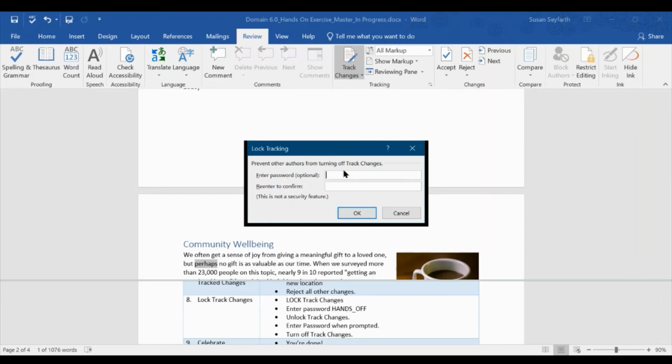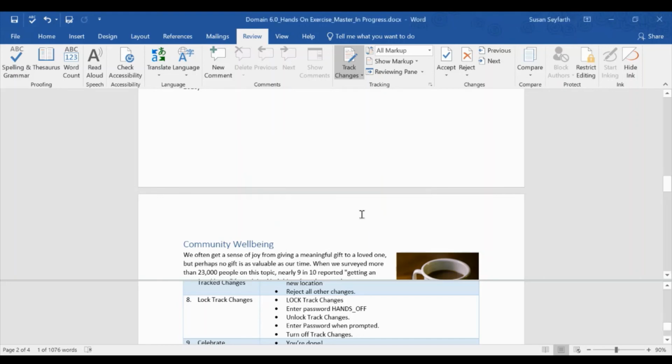Lock tracking just allows you to set a password so that if someone wants to turn off the changes, they have to enter the password so they don't do this accidentally. So I'm going to turn on my caps lock and enter the password hands_off. Re-enter it here, and I'll say okay. So now track changes is on and it's locked. I can't do anything about it.